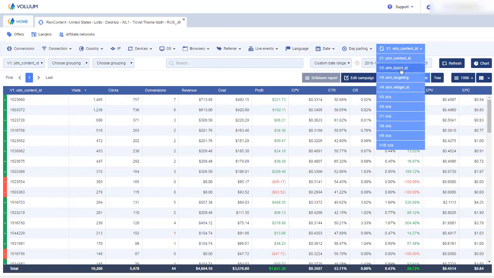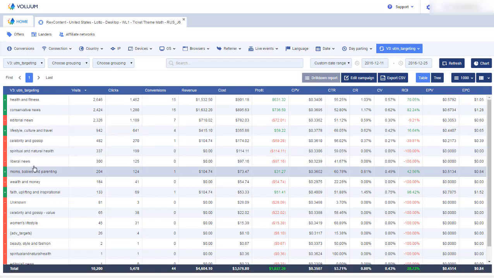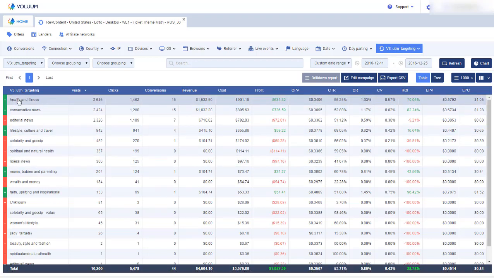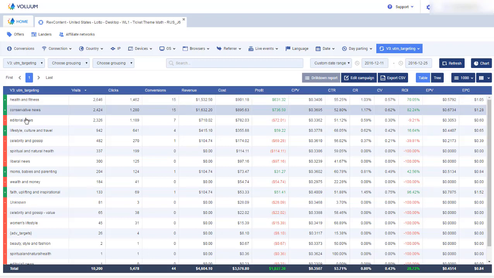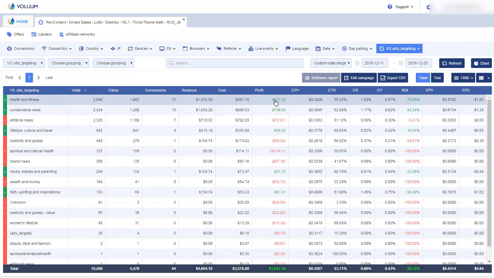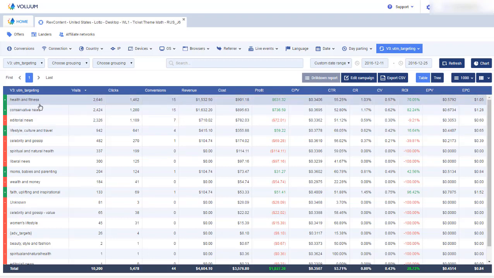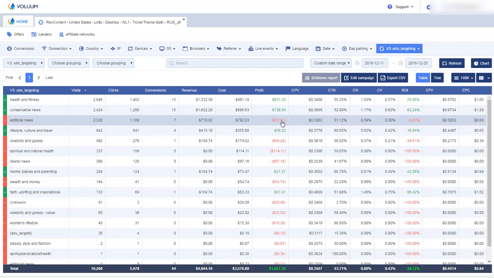Let's move on to targeting here. So within the targeting section, you can see that Revcontent have packaged up their domains into certain niches which you can buy ads for. So health and fitness, you can see here, is performing really strong, and that's no surprise to me. Health and fitness is normally a good niche to advertise to. Editorial news, not doing so strong there.